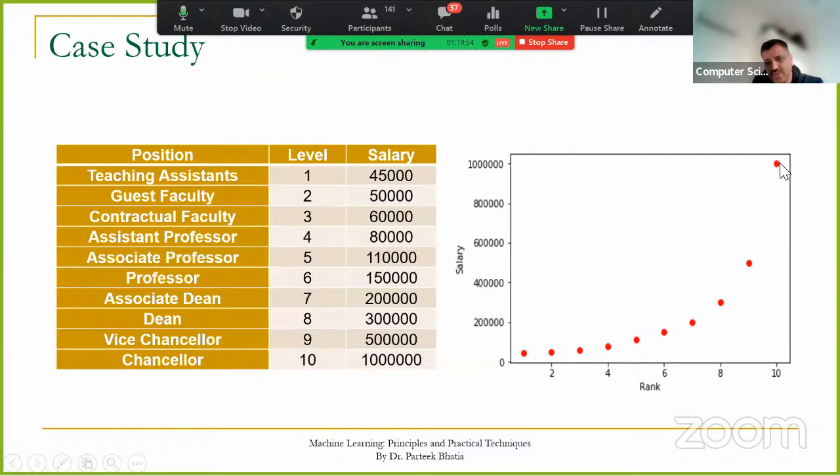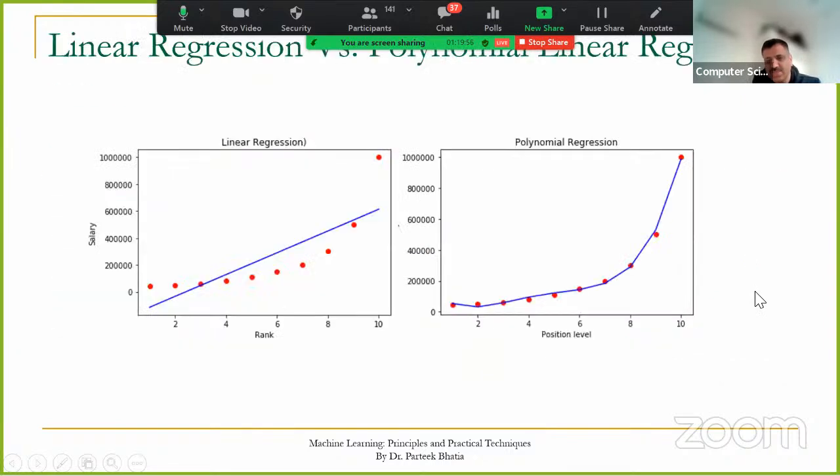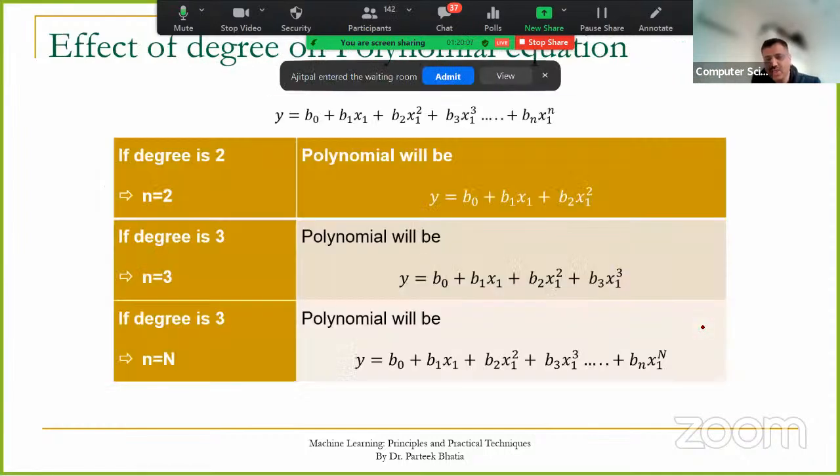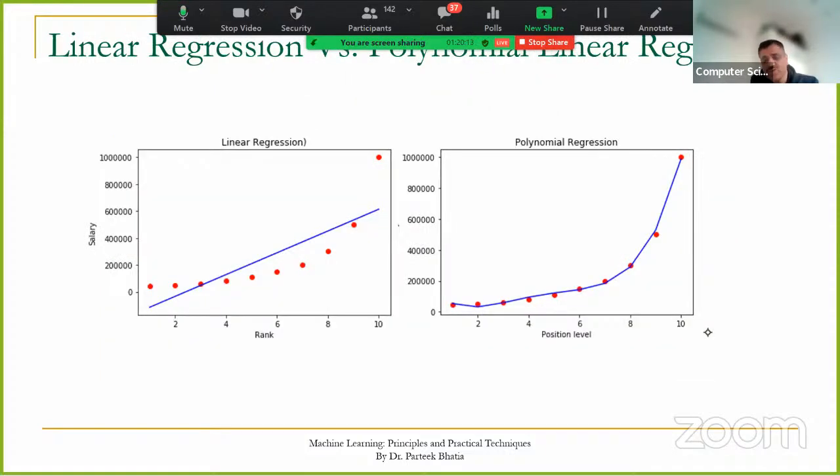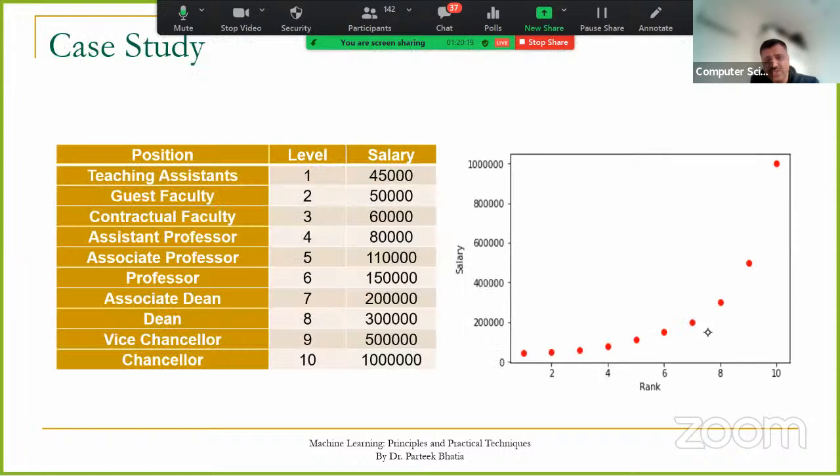For this graph, I cannot use simple linear regression. If I apply linear regression, there will be huge errors. But if I apply polynomial regression, it will fit the case. So here I will apply polynomial linear regression, and through it we will solve the problem. The next time we meet, we will apply polynomial linear regression on this data set.